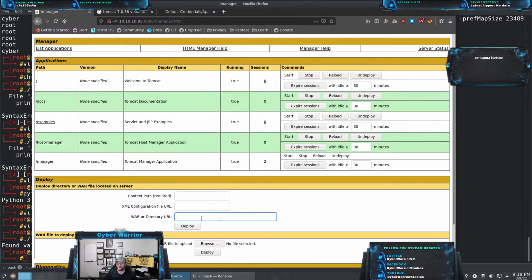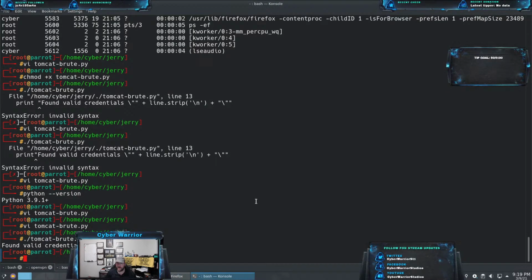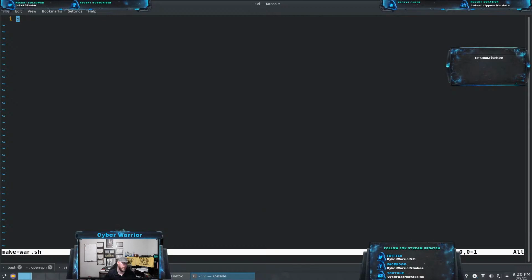But yeah, you can go into Metasploit and things like that, and create a custom war file that will upload and call back to Netcat or whatever you're using. But that's not what we're going to do. We're going to create another fun little script. Just because I'm going to replicate what they did, we're going to call this one make war.sh.